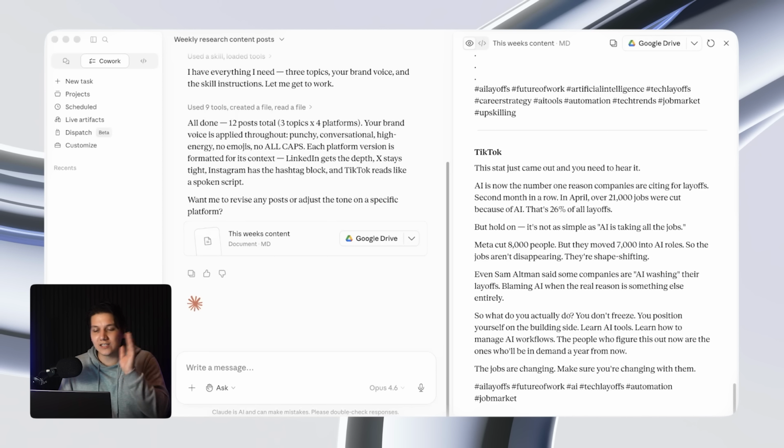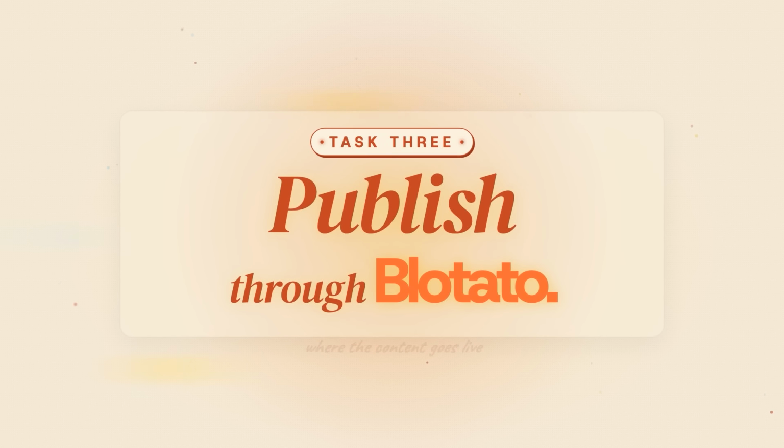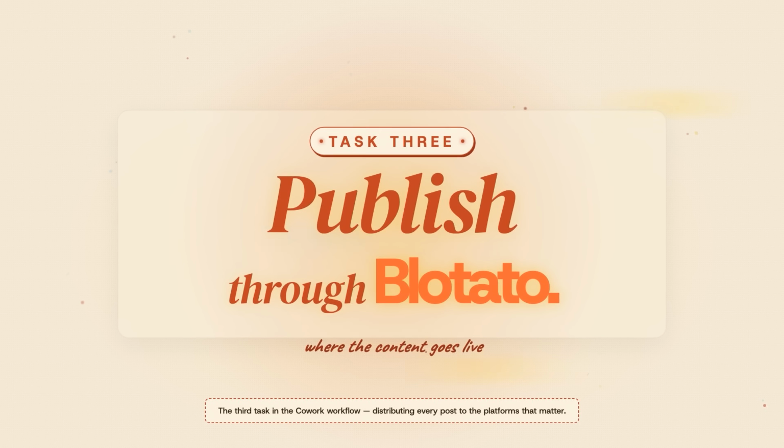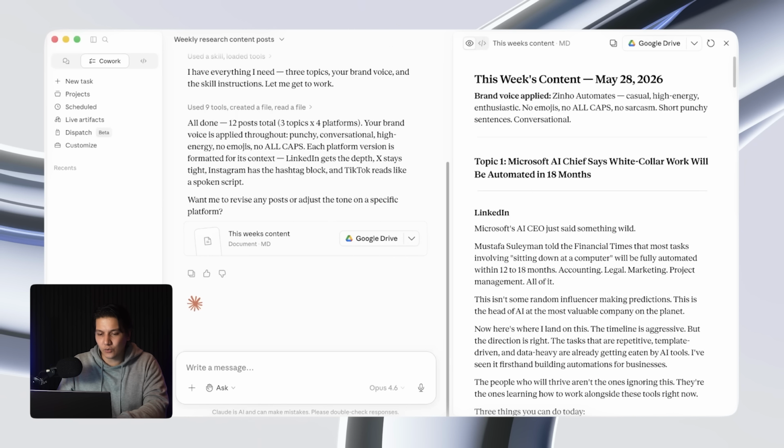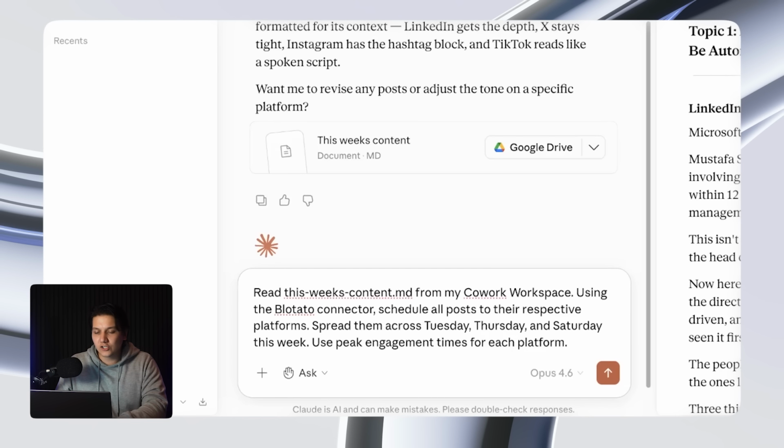So what you want to do is review the file, make any edits that you want, and then comes the final piece. This is the last task that we're going to be giving it, and we are going to publish it through Blotato, okay? So you're going to start a new task, and here's the prompt that you want to use. Read thisweekscontent.md from my Cowork workspace using the Blotato connector. Schedule all posts to their respective platforms. Spread them across Tuesday, Thursday, and Saturday this week. Use peak engagement times for each platform.